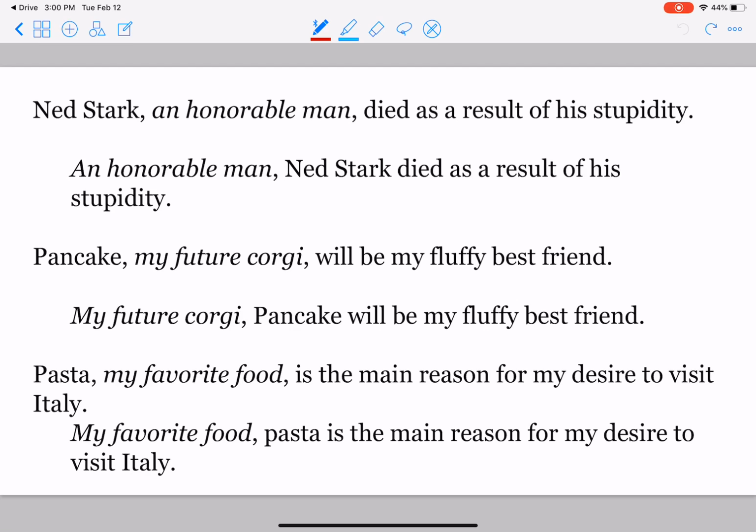Pancake, my future corgi, will be my fluffy best friend. So you can hear that this is kind of just thrown in there. You can hear the pause when you read. So this is a parenthetical clause, but it's specifically an appositive because it renames Pancake. So Pancake, who's Pancake? You could think that it's an actual pancake, but no. Pancake is my future corgi. So it's just another name for him. Again, you can write it this way: My future corgi, Pancake, will be my fluffy best friend. So again, it's renaming, it's defining a noun, it's defining Pancake in this case.